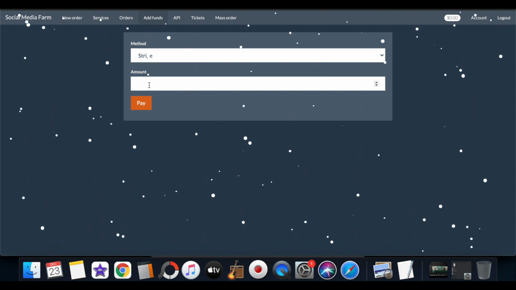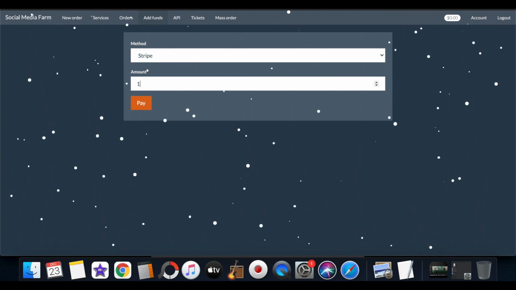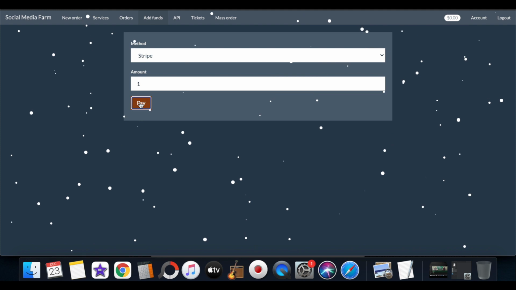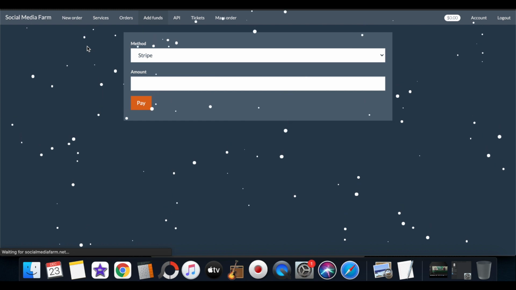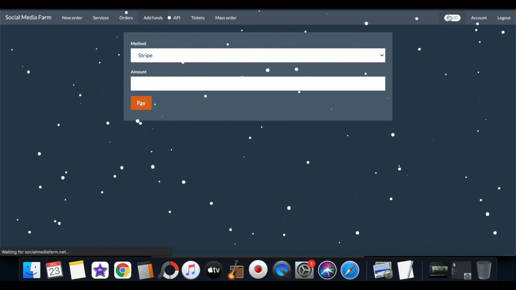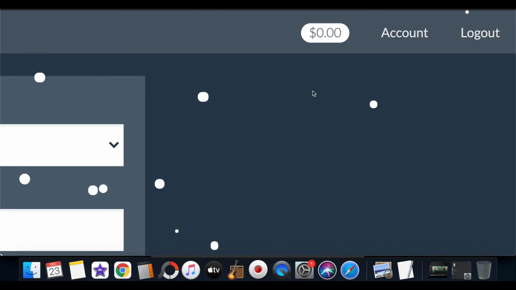The minimum payment you can add to your account is $1. So even if you want to add a dollar to your account just to test it out, you can add a dollar with your card, and you see it's directly through Stripe. The balance will be added onto your account, and you will see it appear in the right-hand corner, right?